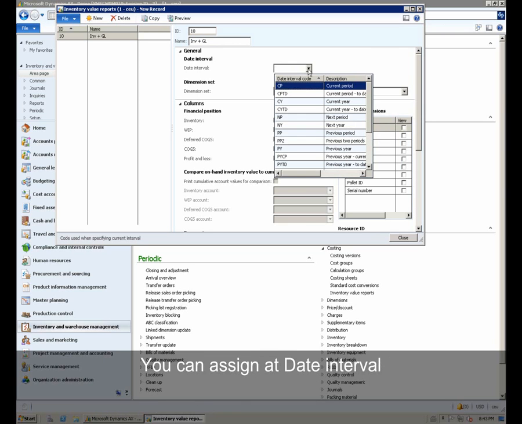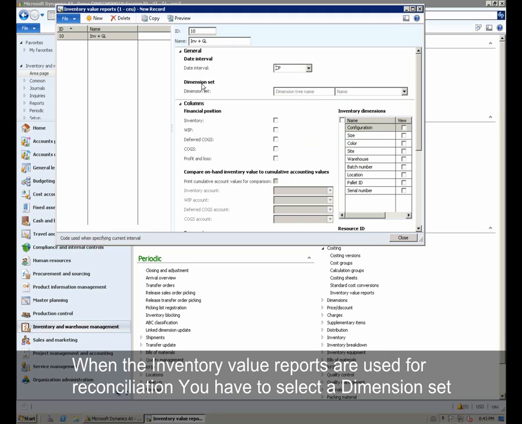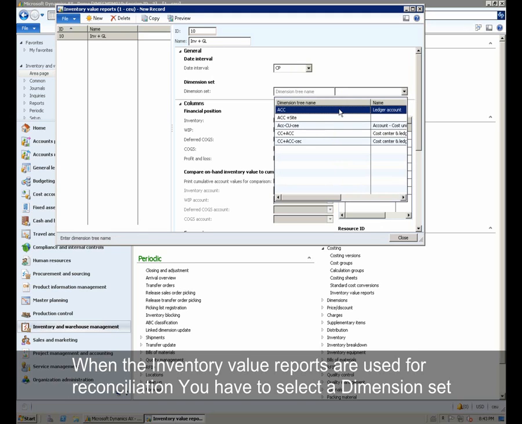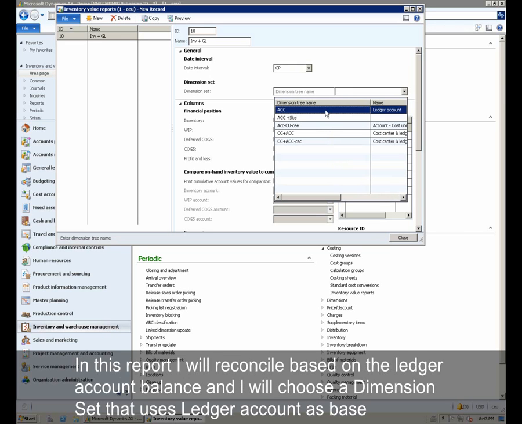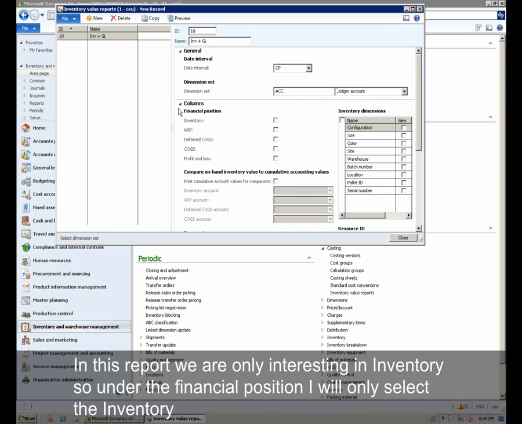You can assign a date interval that will be used at the time of execution to calculate the from and to date. When the inventory value report is used for reconciliation, you have to select a dimension set. In this report, I will reconcile based on the ledger account balance, and I will choose a dimension set that uses ledger account as base. In this report, we are only interested in inventory, so under financial position, we will only select the inventory.